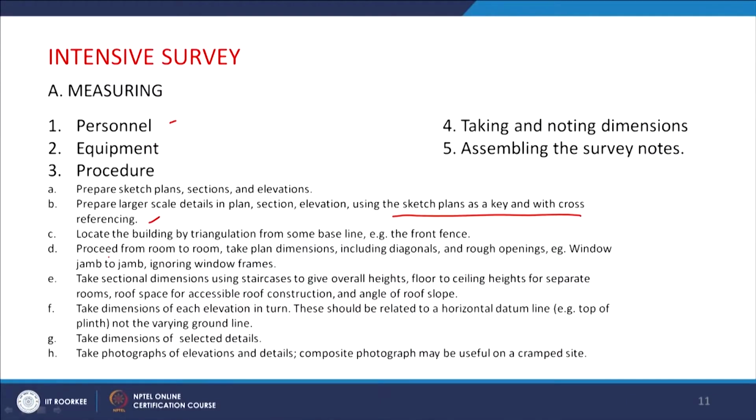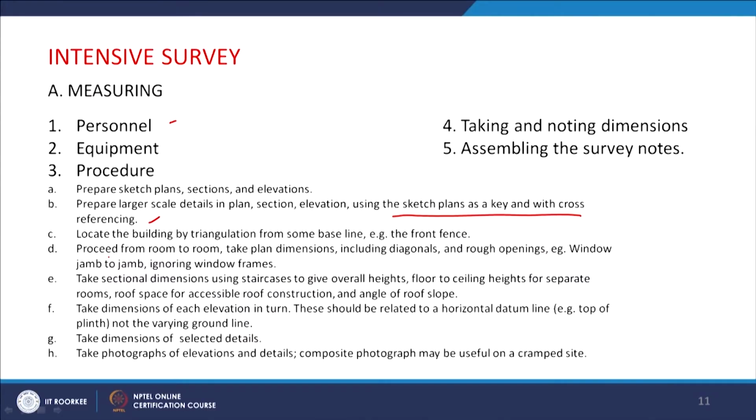Take sectional dimensions using staircases to give overall heights, floor to ceiling heights for separate rooms, roof space for accessible roof construction, and angle of roof slope. Even the staircases will help you: by looking at the number of steps and measuring just one riser you can always get floor to floor and floor to roof details. And take dimensions of each elevation in turn.